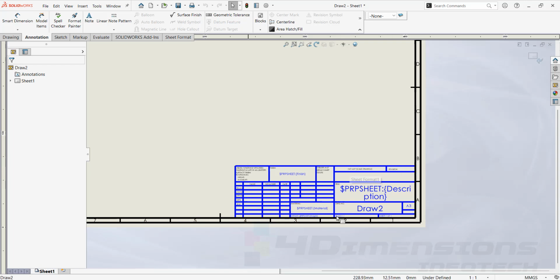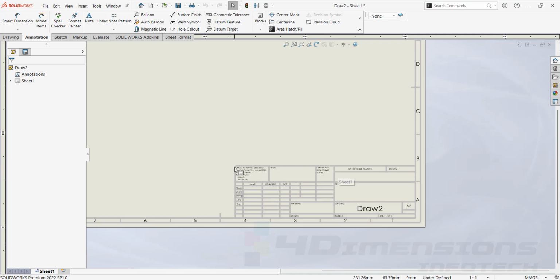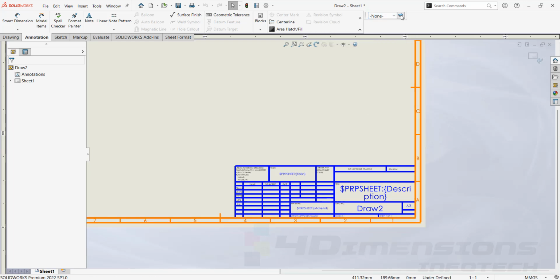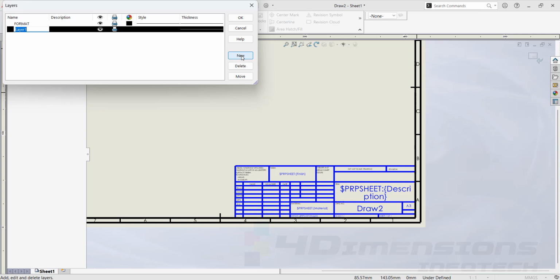Now the table lines are showing in blue color, but as you exit here, these lines are shown in gray color. So first we are going to make a layer to show the table lines. I'll again right click, say edit sheet format, and now we are going to create the layer. Select the layer options. I'll add this name here as table only.